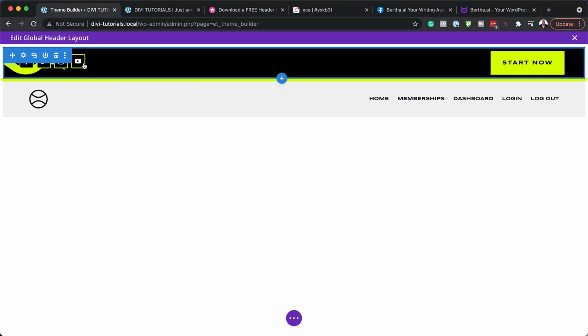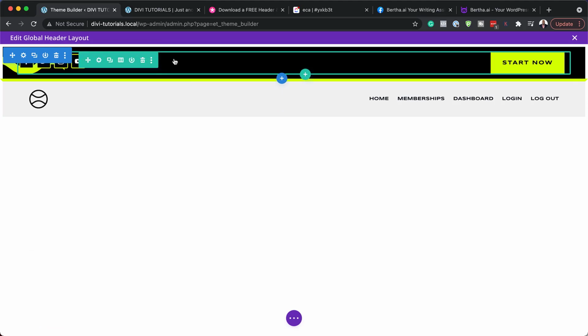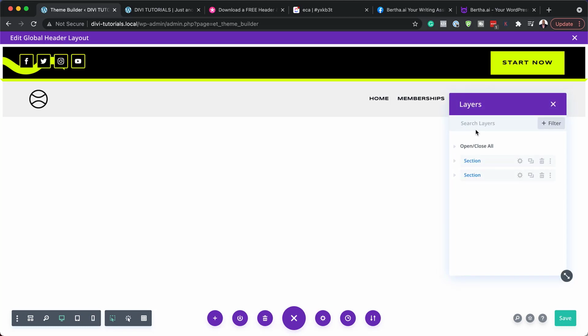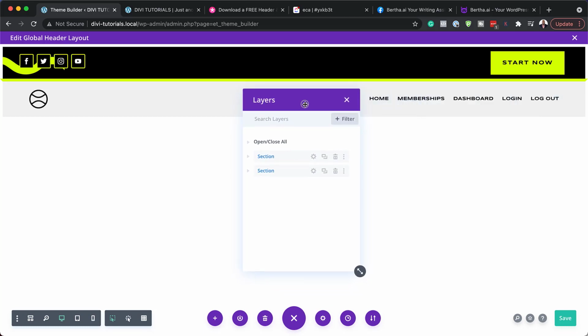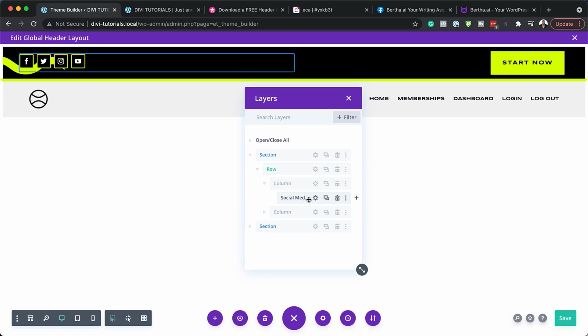Next, let's take a look here at these social media icons. Right now, I don't have access to this. So the quickest way to do this is by coming over here to Expand Settings. Click on this little icon here. This is our layers. And I can now go into all those areas I can't reach. So I'm going to come over here, go into my row, and this is going to be my first row. These are my social media icons right there.